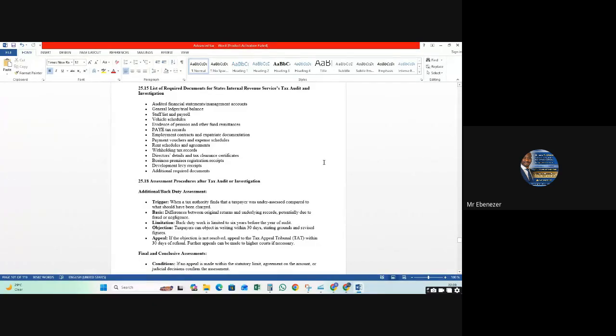So that's it. Now, we can have assessment procedures after tax audit or investigation. Assessment procedures for additional assessment or back duty investigation. Something will trigger them before they can come for back duty investigation. What are those things? When a tax authority finds a taxpayer was under-assessed compared to what he should have paid, that is a trigger.